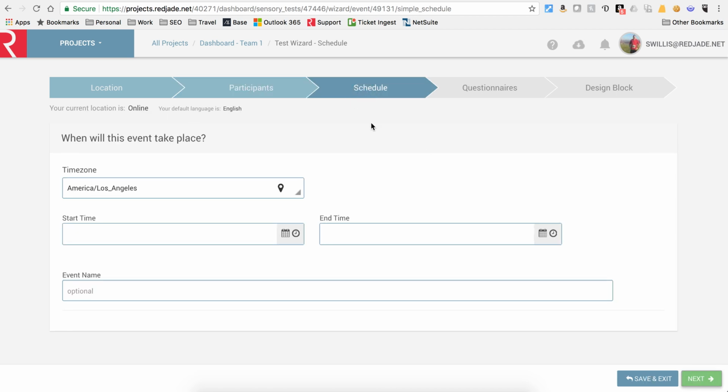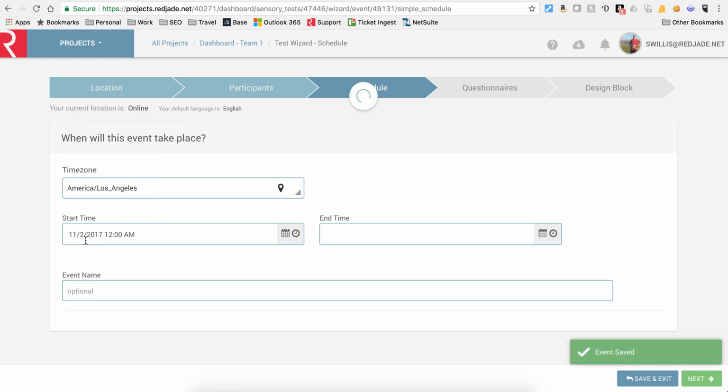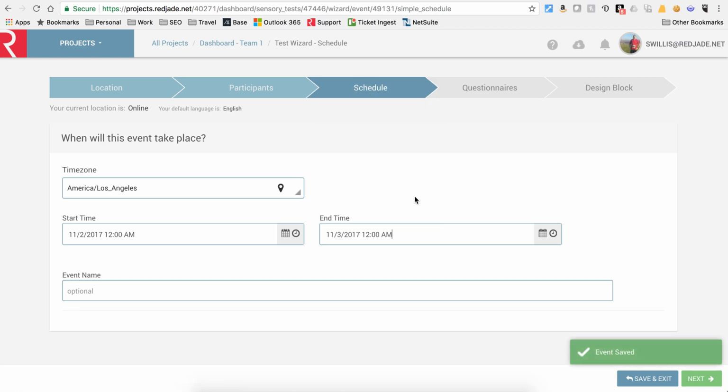Our next step is going to be to schedule our test. This is the dates and times that our survey will be active. If you are planning on testing November 2nd, you might make your survey start on November 2nd at 12 a.m. and you might have it end on November 3rd at 12 a.m. So your test will be active for 24 hours. You can set these times to be whatever you'd like them to be.